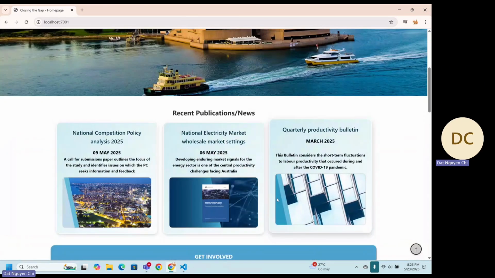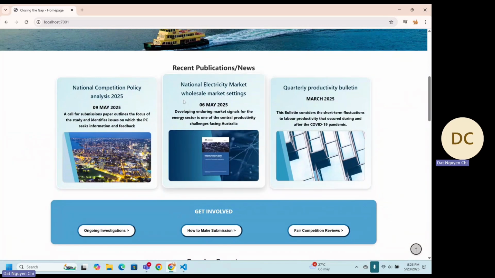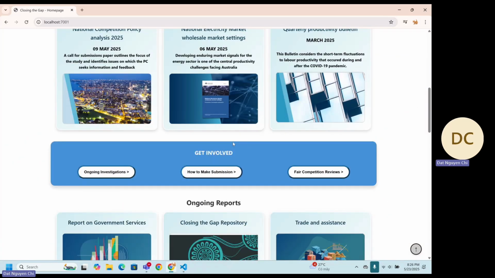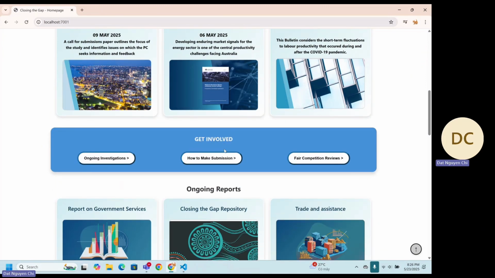Next, we go to the content of the home page. We are having the recent publication news section. Next is the get involved section. In this section, the user can engage by providing direct links to pages on ongoing investigation, on how to make submission and fair competition review.